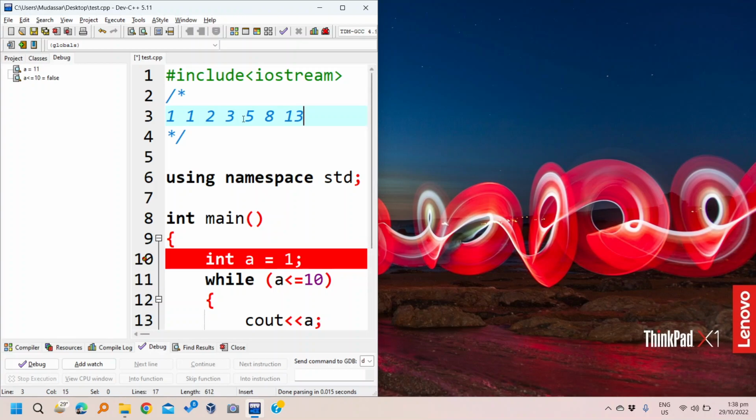So we want to make a program to generate this Fibonacci series. For example, how many terms, we can say until this value reaches 20, so up to 20, or 30. Then 13 plus 8 is 21, and that would be a bigger number. So we will not include that number.